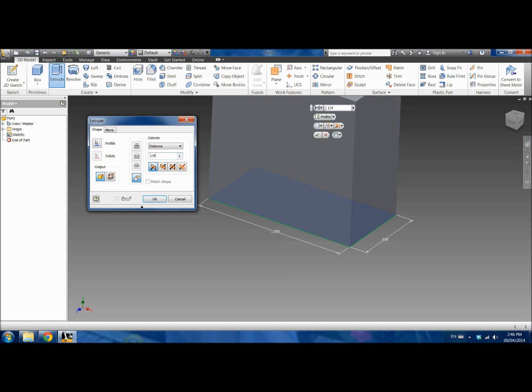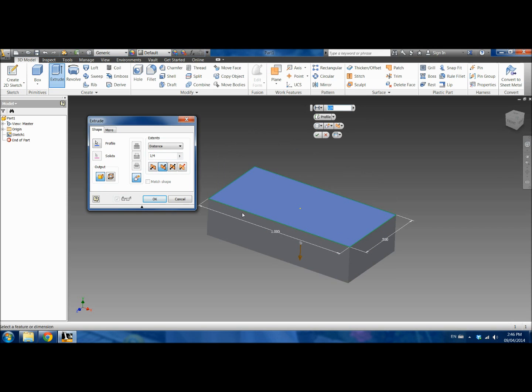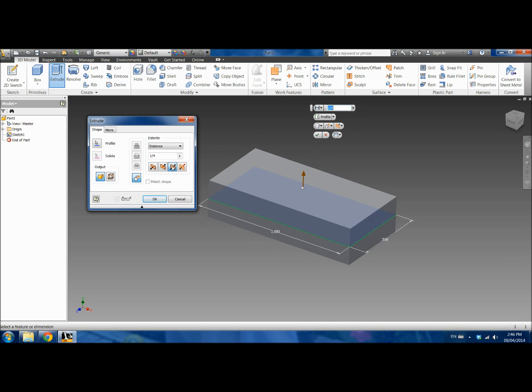So I want to make sure it extrudes 1/4. So I select there, and you can see on the quick commands here on the other side it highlights as 1/4 too, up from the drawing. You can actually extrude it down as well. So if you click on the second one, it'll extrude it down. This one will actually split up your extrusion.